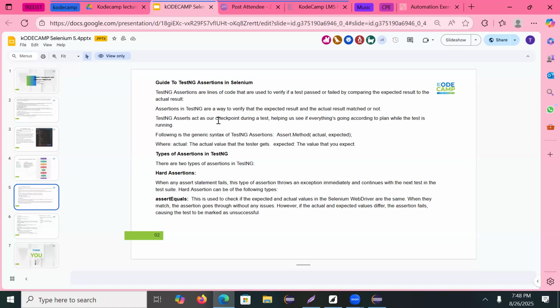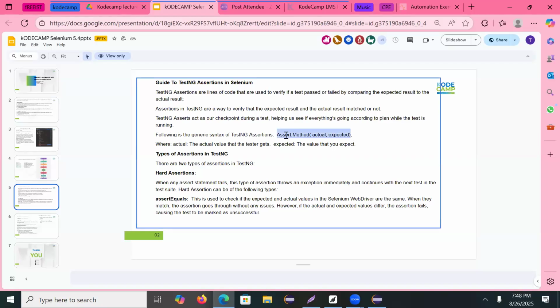Now, if you want to use assert, we have a syntax for it. You use assert dot method, whatever method you want to use. Then you have your actual results and your expected results. Don't worry, we are still going to run through this with the practical section. Normally, your actual result is the actual value you want to test with, and your expected result is what you want to get.